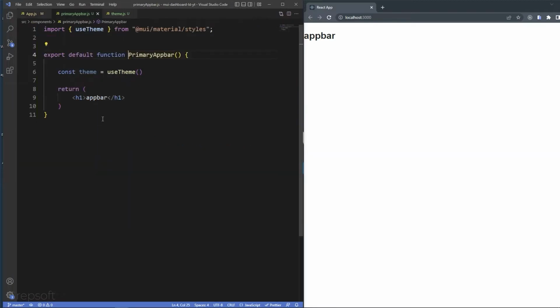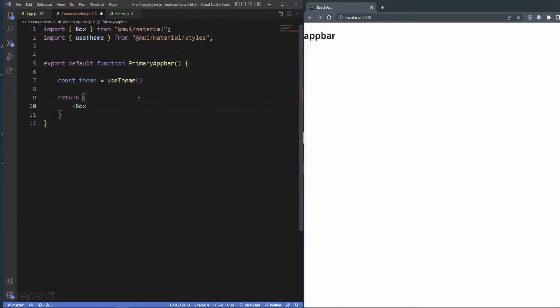Alright, so I'm in the app bar, and what I want to do is start adding right here. I'm going to get rid of this, and let's create a box. There'll be a lot of boxes, guys. Alright, and then what we will do is create an app bar style. So all these styles, I'll just put right here.